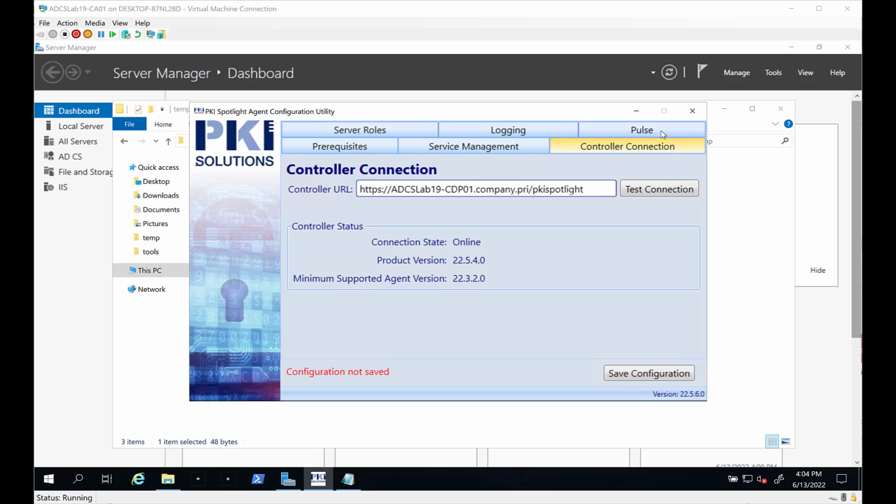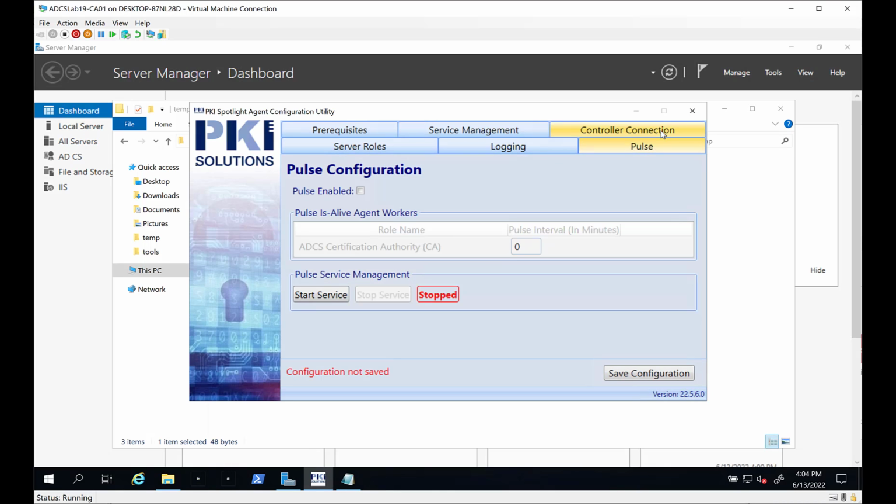Now I'm going to move over to the Pulse tab. PKI Pulse is an exciting new feature of Spotlight which performs in-depth monitoring of your ADCS certification authority to determine not just whether it looks alive, but that it is truly alive and working. This revolutionary feature should serve to greatly reduce the occurrence of lengthy CA outages and surprise CRL expirations.